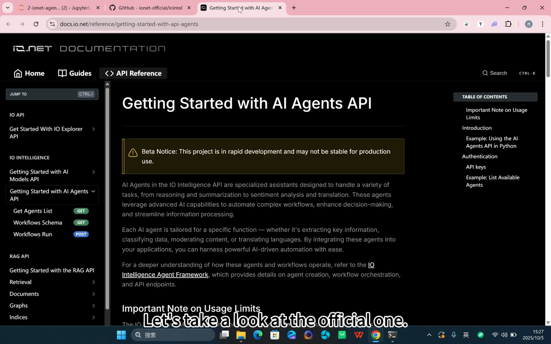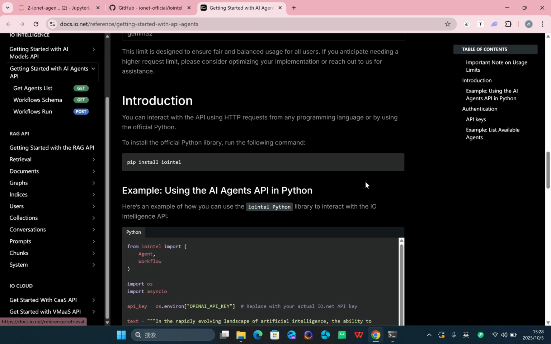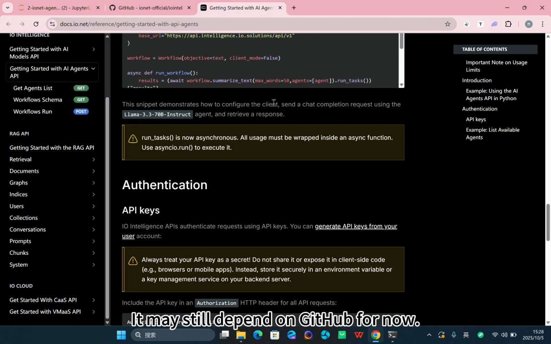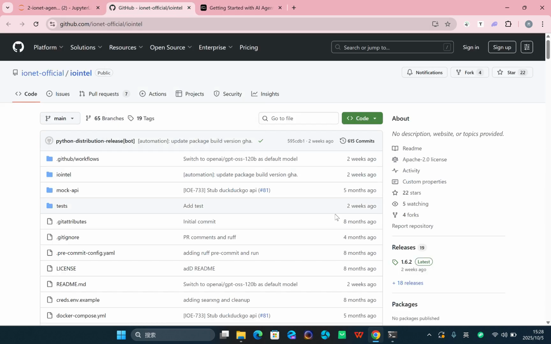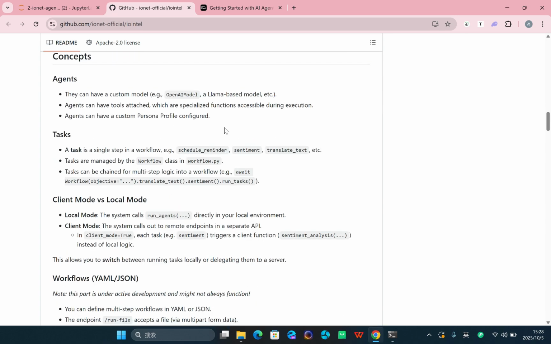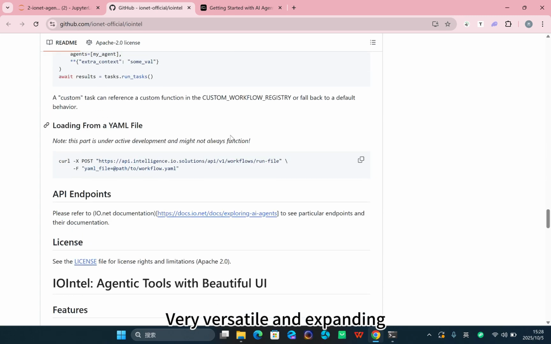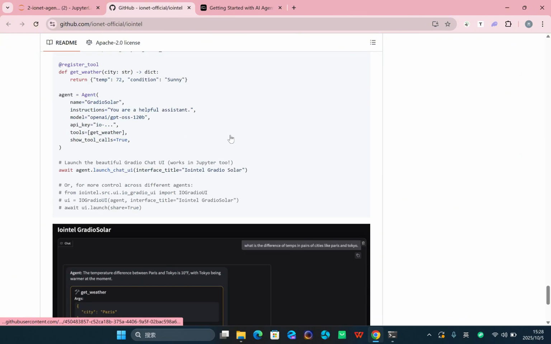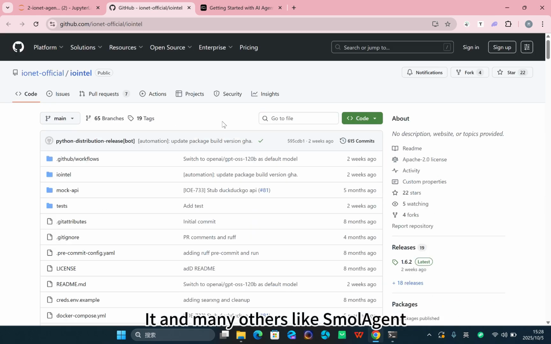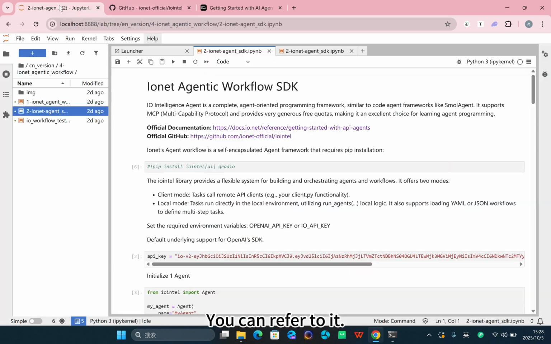Let's take a look at the official one. This is the official document. It's like giving some simple examples. It may still depend on GitHub for now. This is relatively complete. The current agent is very versatile and expanding. You can mainly look at the general framework. It and many others, like SmolAgent, many development frameworks are similar. You can refer to it.